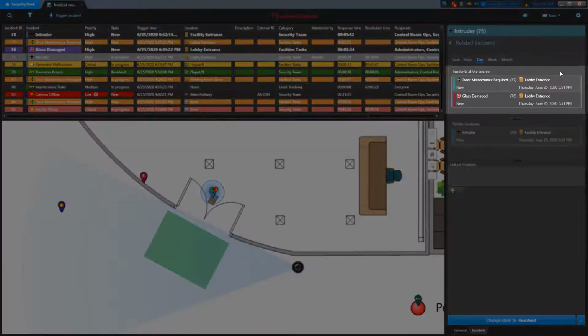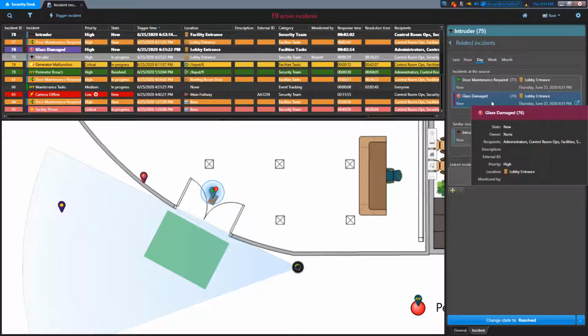The first list is showing you any incidents that have the same source as the one you're working on. For example, if this is an intruder incident where somebody forced open the front door, that door would be a source for this incident. In my list of incidents at the source, I would also see a maintenance incident that was triggered for the front door, and a glass damaged incident for the front door as well.